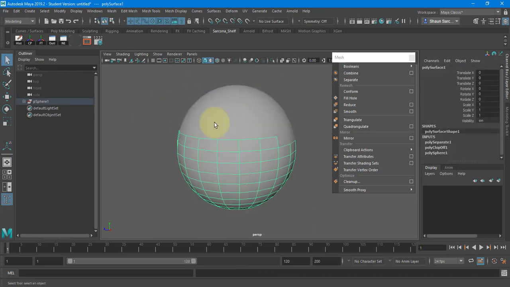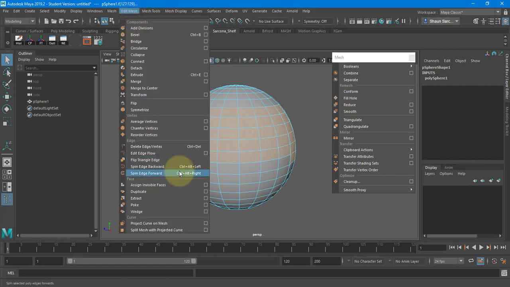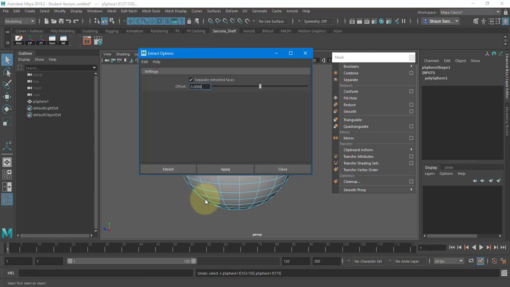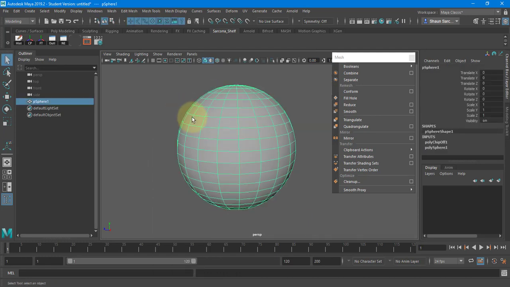And then you'll notice that I have two different pieces. Okay, now what this does is I'm going to hit undo. Click too many times and now I have to undo a lot. There we go. I'm going to grab some more faces. I'm going to go back to edit mesh, go to extract option box. I'm going to turn this separate extracted faces off. Okay, so I'm going to hit extract. Back to object mode. Okay, so now there's the difference.